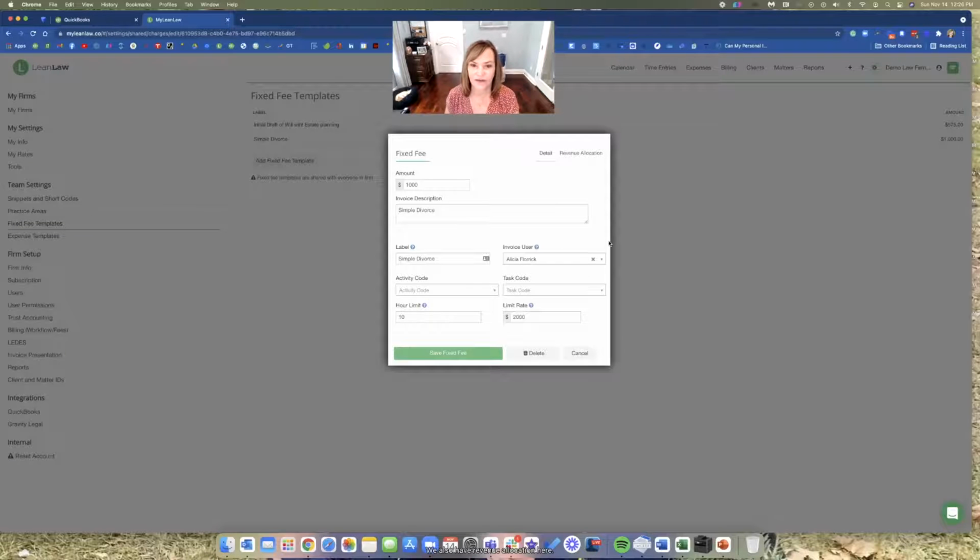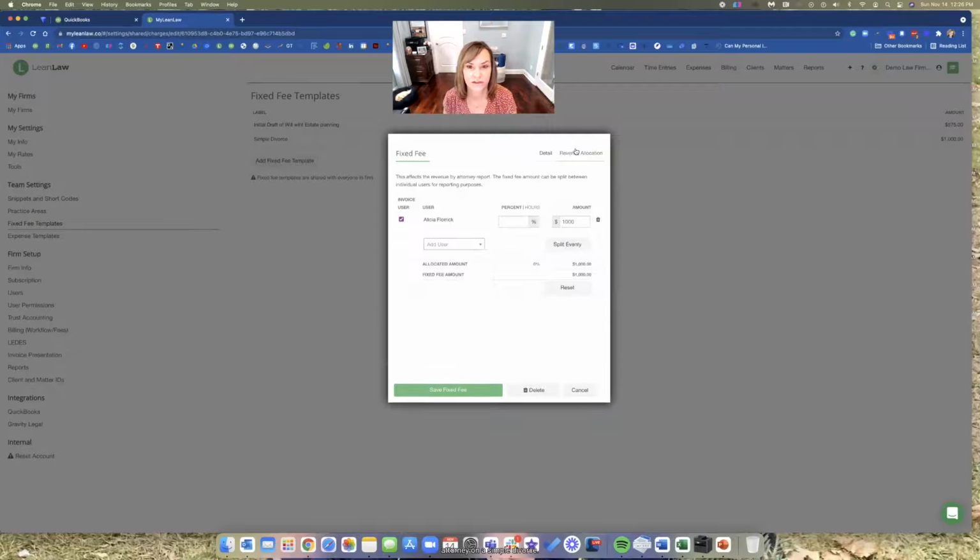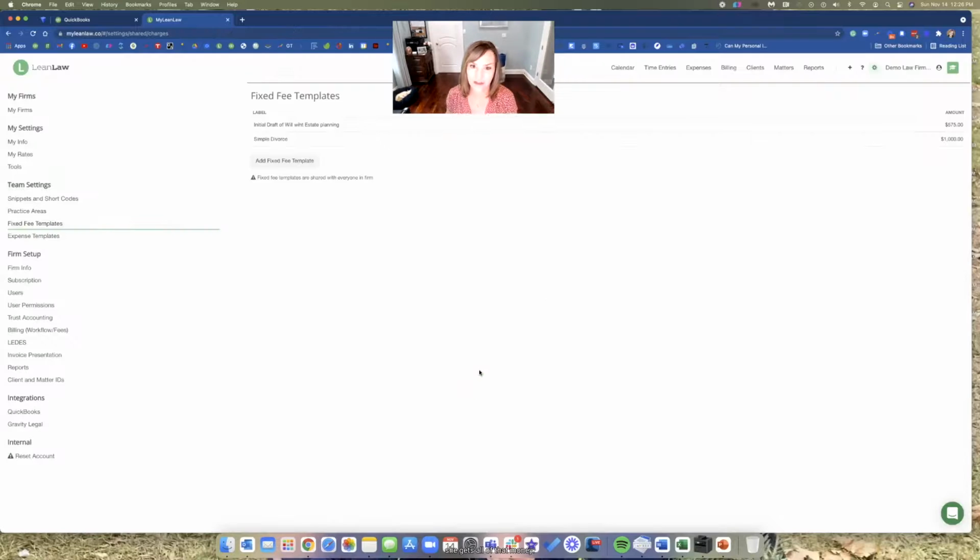We also have revenue allocation here. So this one's set up for the user, Alicia Floric, as the attorney. And she's the only attorney on this simple divorce. You can set up percentages. You can set this up to be the percent of hours. The amount is set, so it's not over $1,000, and you can set the fixed fee, the allocated amount. In her case, it could be 100%, and then it's $1,000, and then I can just save it. She gets all of that money. So now it's saved.